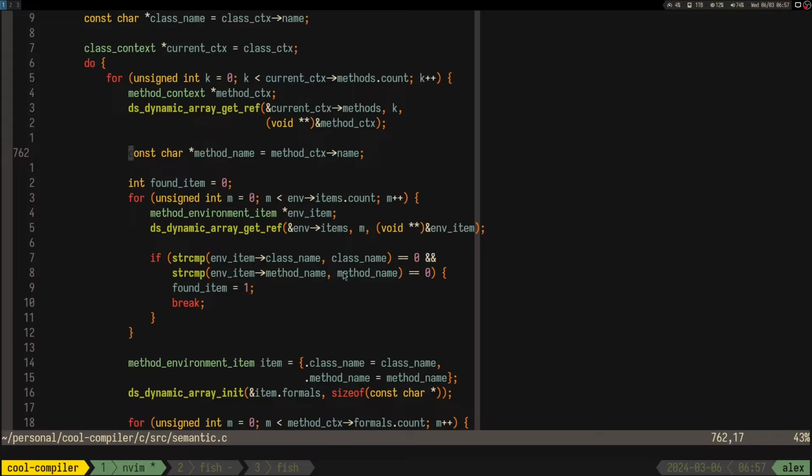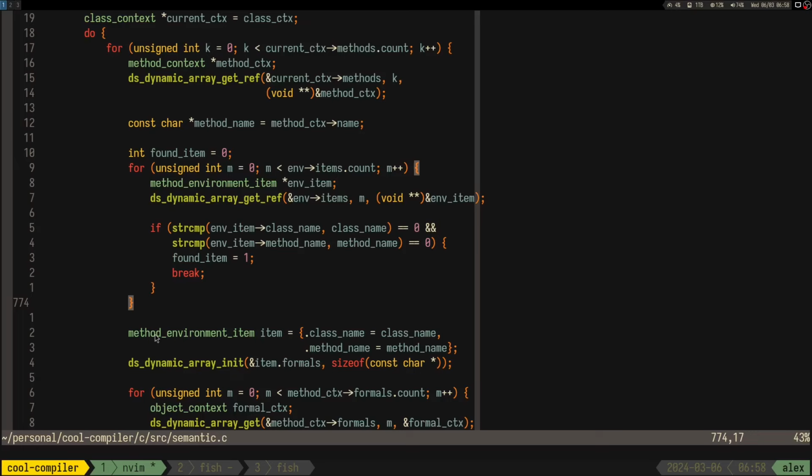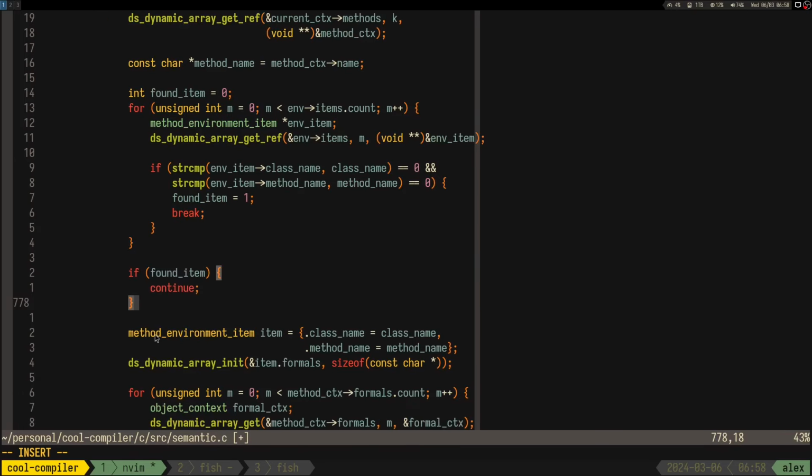Where does the method name come from? Oh, it was right above. Okay, yeah, fair enough. So we have class name, method name. They are the same as whatever item we found in the array. So that means that if we found that item, we can continue.